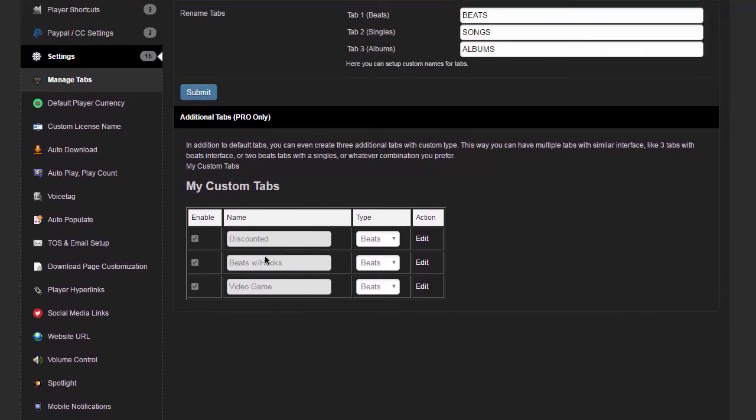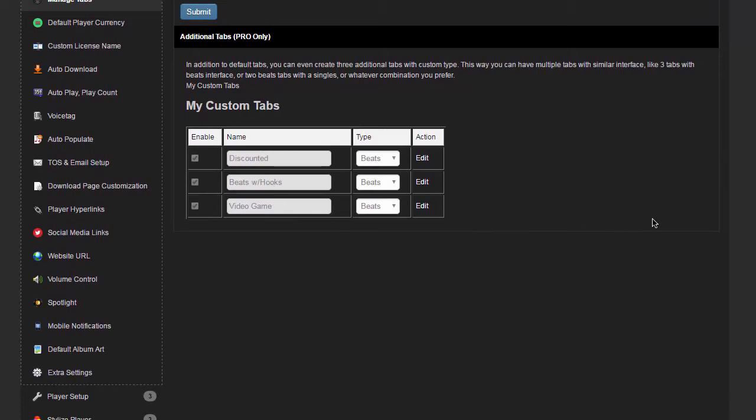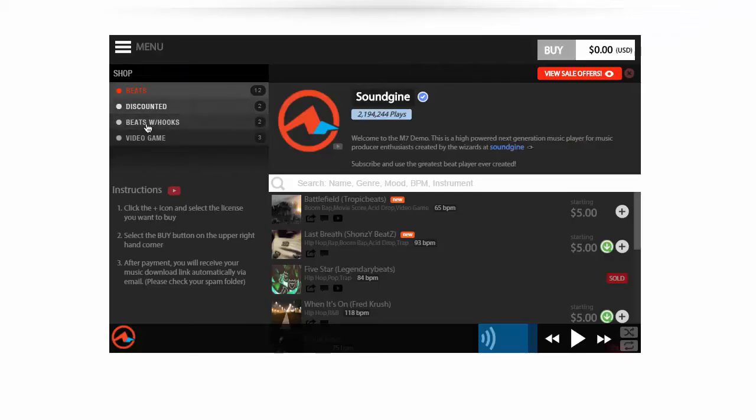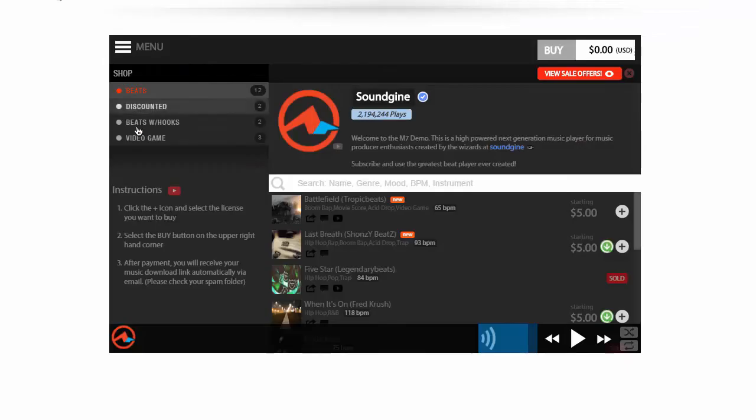You can create 6 on the back end, tab 1, 2, 3, and then an additional 3 on the back end, although you can only show 4 on the beat player. So as you can see, we have beats, discounted, beats with hooks, and video game. So we have the beats, and then we have discounted, beats with hooks, and video game. 1, 2, 3, 4.